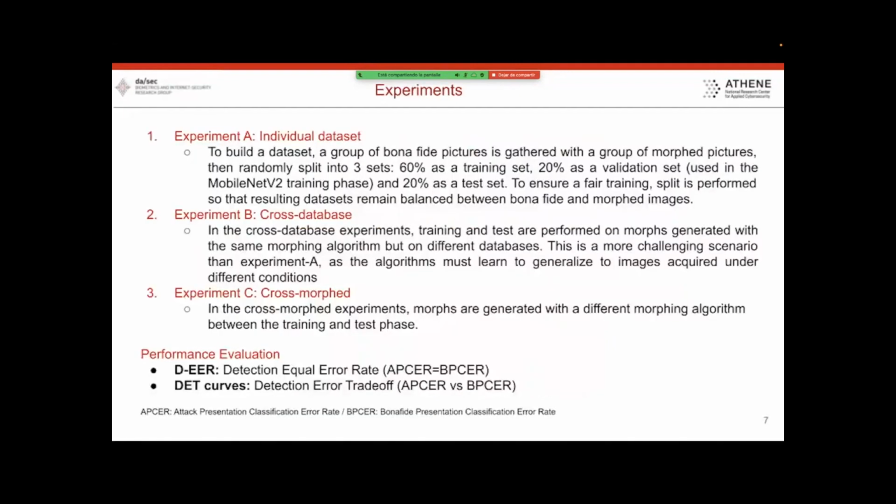Now let's dive into the experiments we conducted in this study. The first experiment, called Experiment A, focuses on individual datasets. It means that we're using the same database and the same morphing tool to produce the training, validation, and test sets. For the split, we used 60% for training, 20% for validation, and 20% for the test. Then, to ensure a fair training, we built balanced datasets between the two classes.